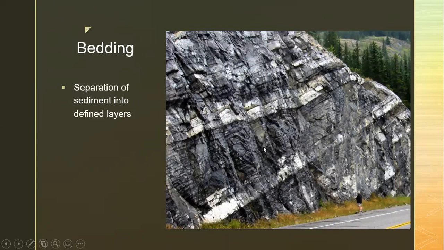Now, they're not always going to be perfectly clear like this. You're not always going to see a clear color change. You can still have multiple layers within the same color. I don't know if you can see above it, you can still see layers within those dark gray layers. But that's still the concept of bedding. You have sediment being deposited on top of each other, and it produces these layers. That's bedding. So think of bedding as layers, if you will.